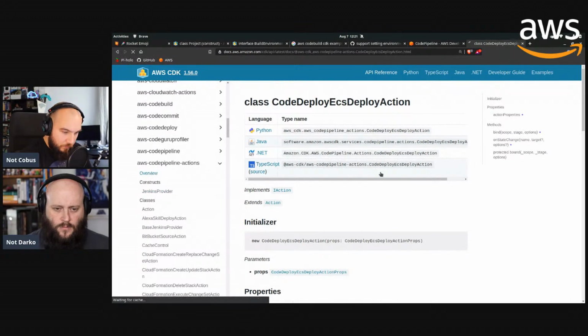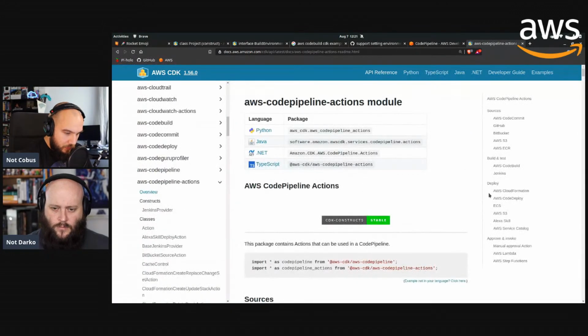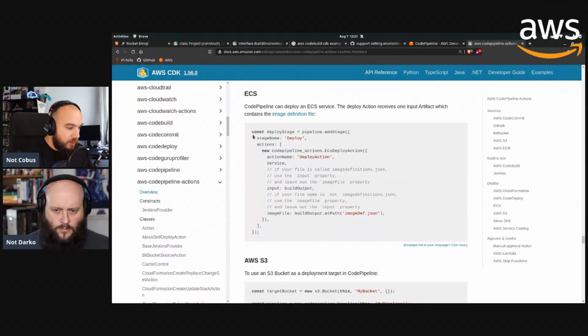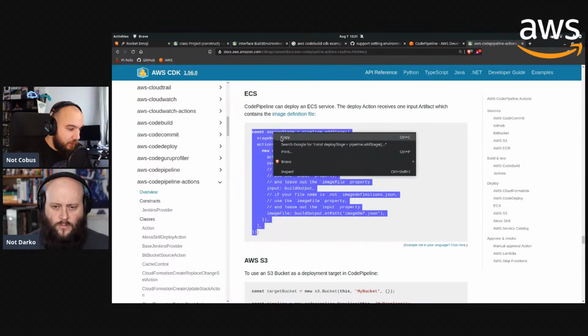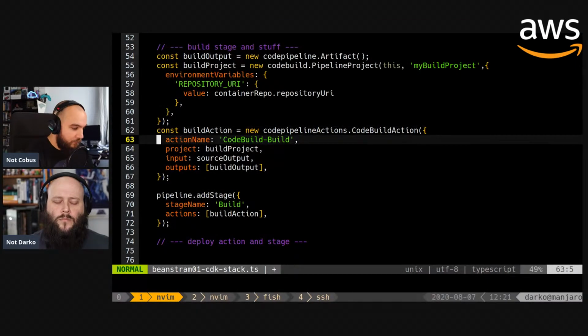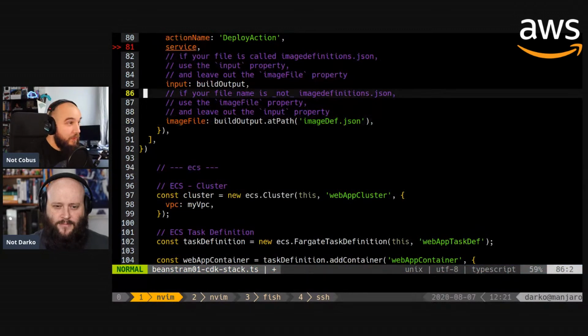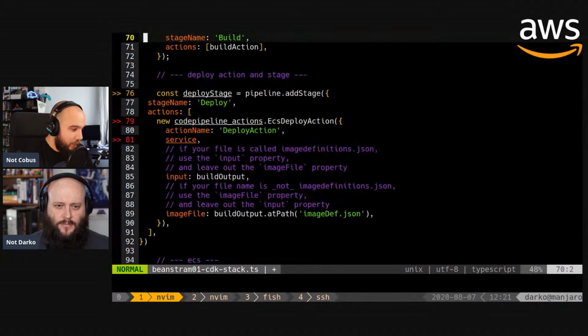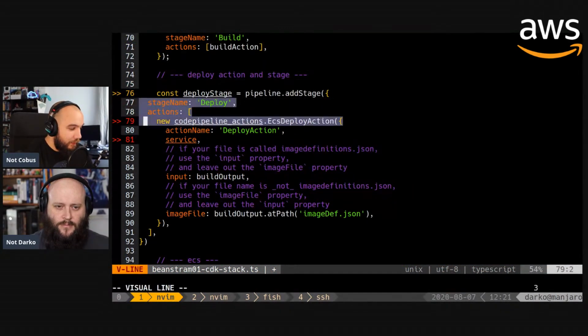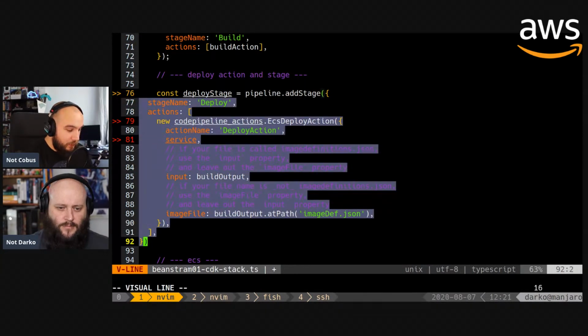So let me just go to overview. I think there's a few examples here that we can see. CodeDeploy. Okay, ECS. There you go. So this is going to be the deploy stage, and it's going to be this action. One of the things we can do here is we can just take this. Fine. We have copy and paste like all great developers. Exactly, but not from, what is it called? Not from Stack Overflow.